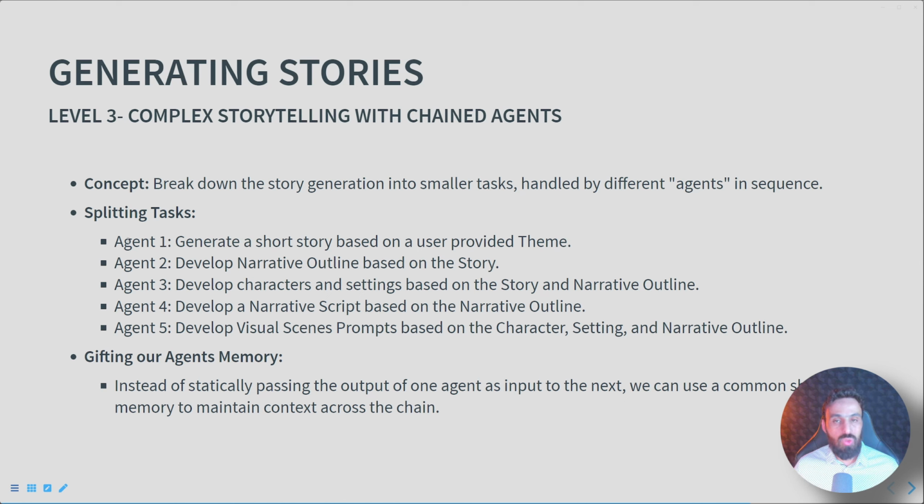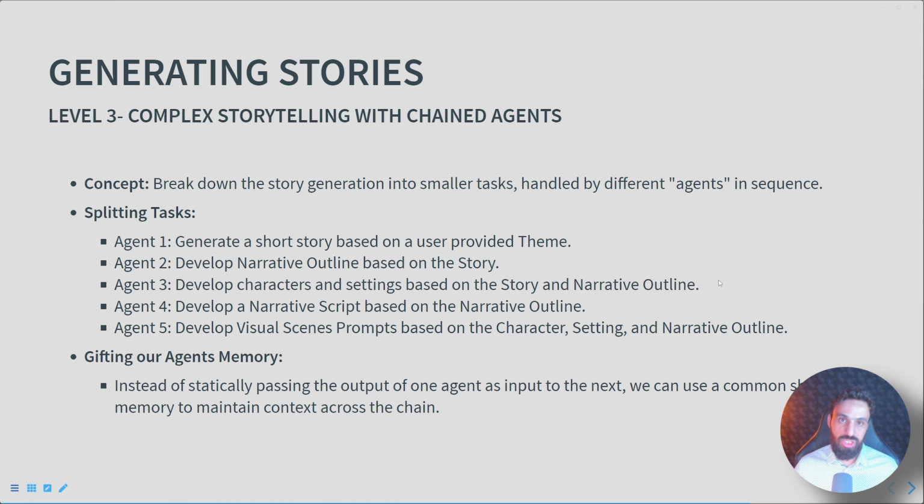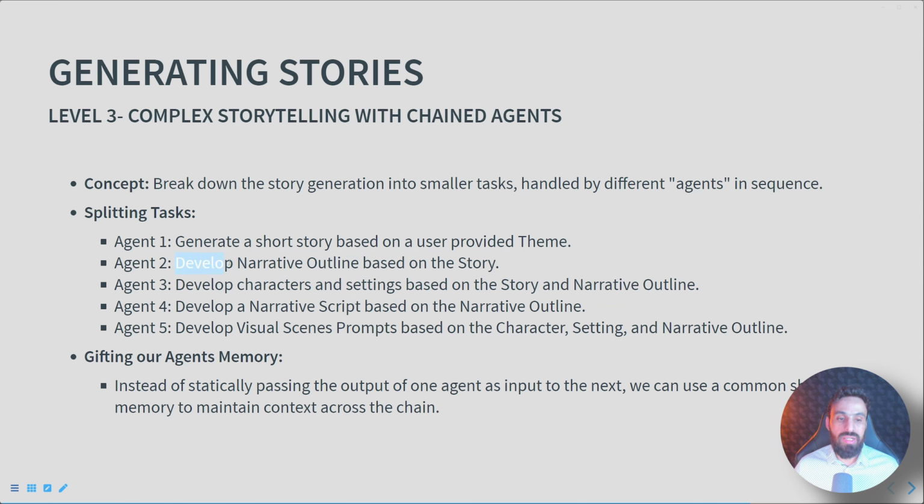Also, and of course, why not, let's have two more agents to enhance the story quality itself. So we have one agent that was providing a story, and then agents 4 and 5 were creating the narrative and visuals respectively. We can add two more agents. One is to develop the outline based on a specific format that we would like to have. And the second one is to develop the character and settings description, so then we can have better character consistency between the scenes.